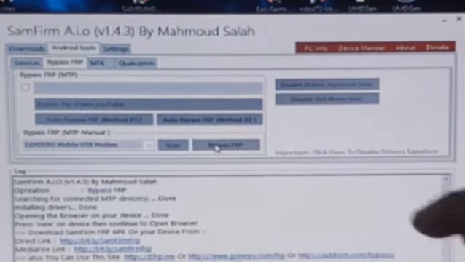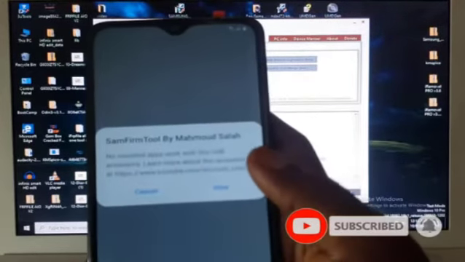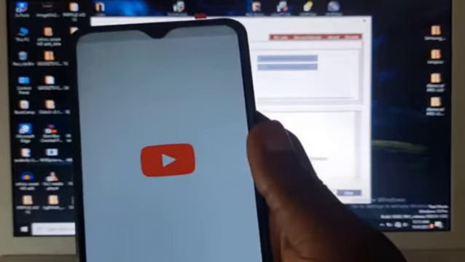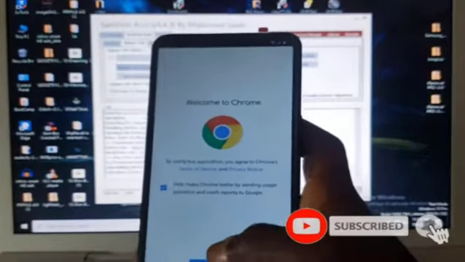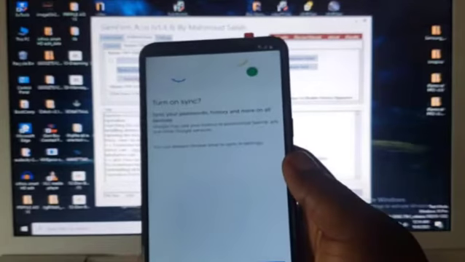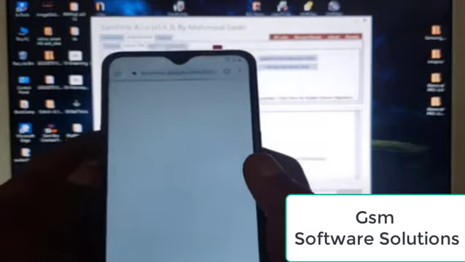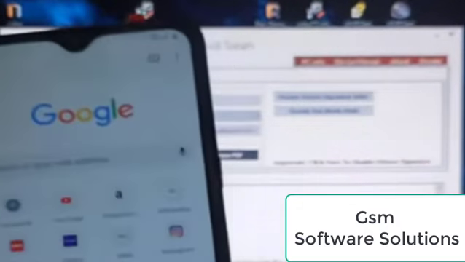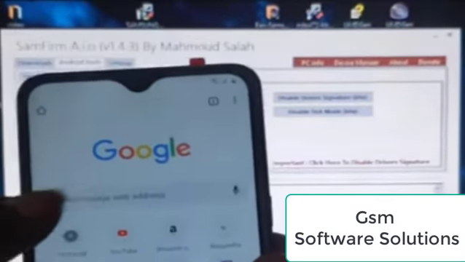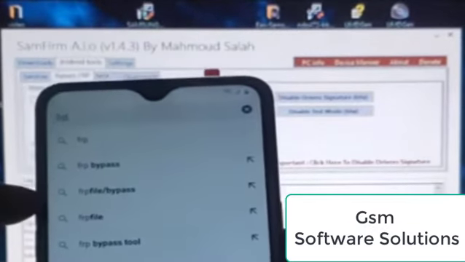It sends the information about the phone and we wait until YouTube opens. When the phone is connected, the YouTube page appears and asks you to accept Google terms. Then open a new tab and search for FRP bypass.